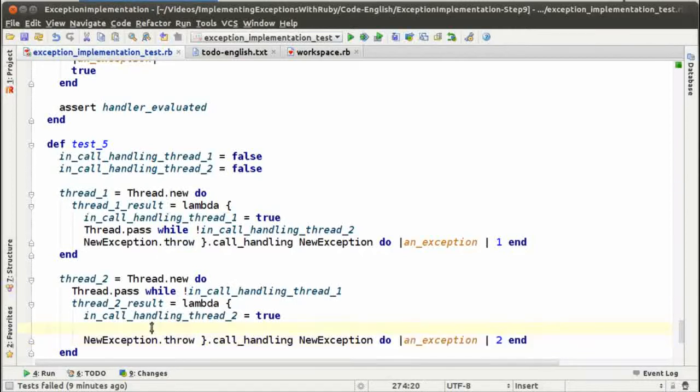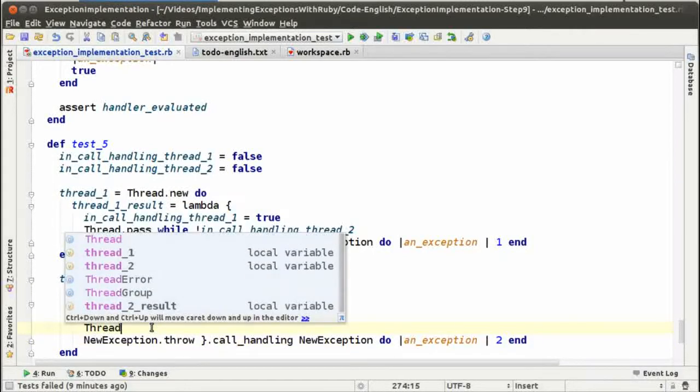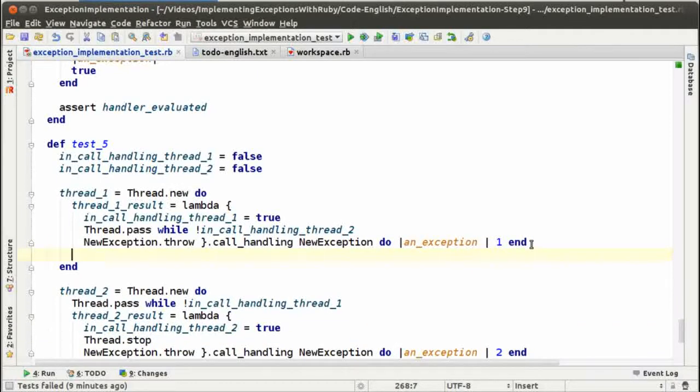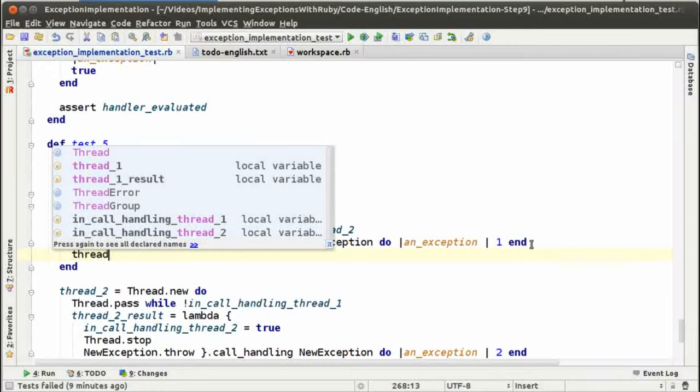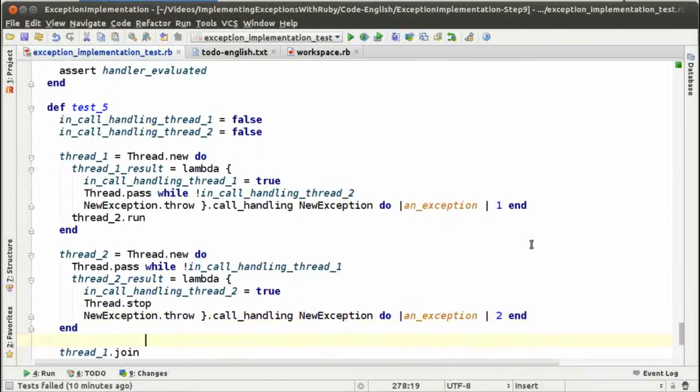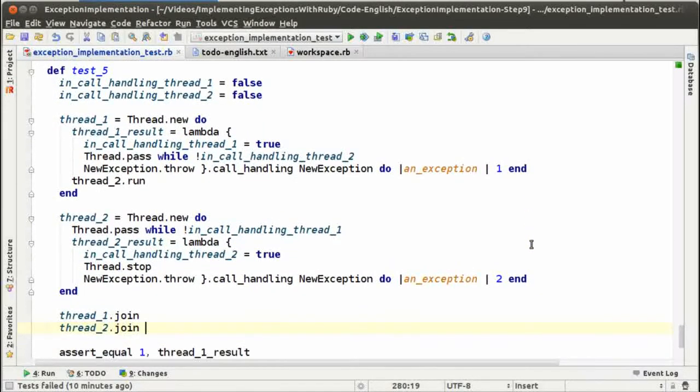So what we're going to do is we're going to stop thread 2, therefore this exception is going to be thrown, and then we hope this handler to be evaluated, and that will show us that there is an error. Of course, because the thread 2 is stopped, we will have to make it run somewhere. So from here, thread 2 will receive the message run to end its execution. Okay, let's see what happens if we run the code, the test.